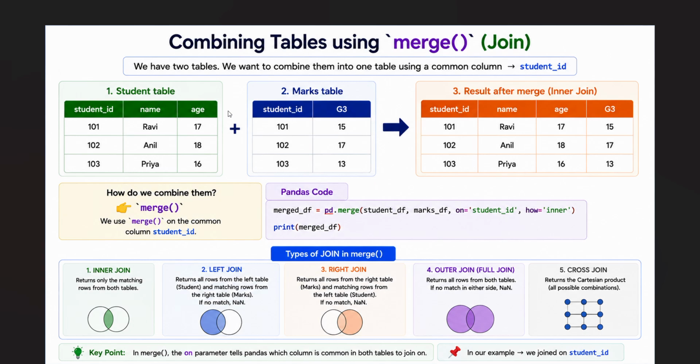Until now, we mostly worked with one data frame. But imagine you are working in a company. Student information might be stored in one file, marks might be stored in another file, and attendance might be stored in another file. We need a way to combine this information, and that's why today we are learning how pandas can combine multiple data frames using merge and join.